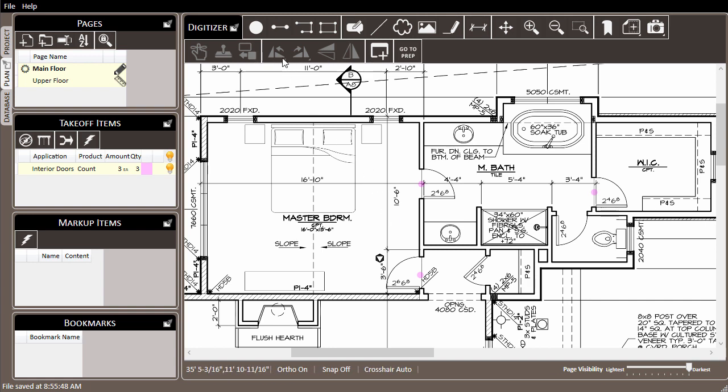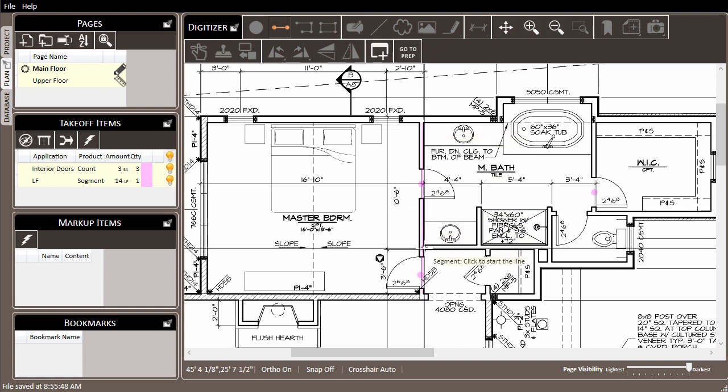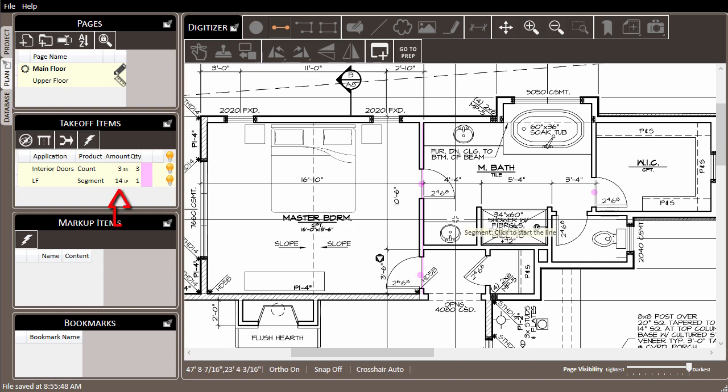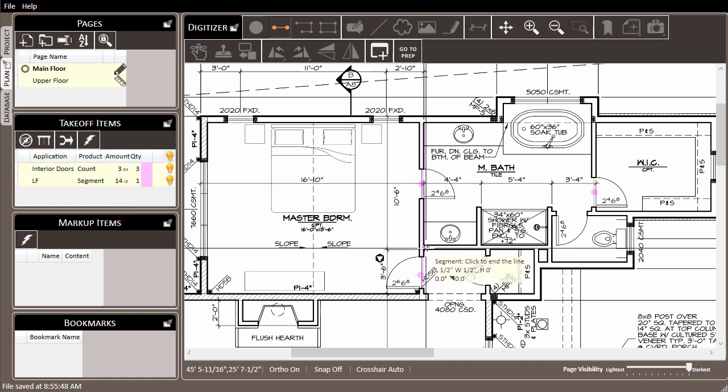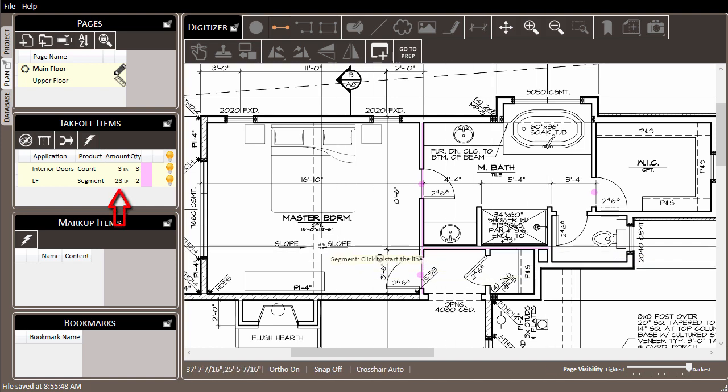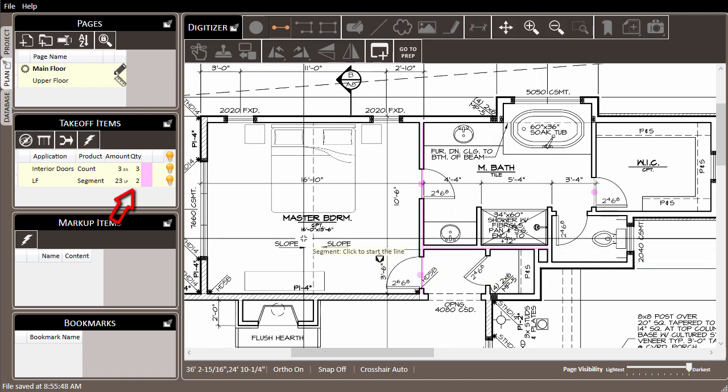The next tool is the segment tool, and it's used to gather linear footage measurements. Click the tool and draw a segment by clicking once for the starting point and again for the ending point. You can see now that in the takeoff items list, we have a linear foot segment with the amount representing the total length and a quantity of one segment. If I draw another segment, those numbers will increment, adding the length to the amount and the quantity to 2. Again, the typical process would be to draw the segments and notate the application and product of what I'm estimating, but I'll just go ahead and delete these items for now.